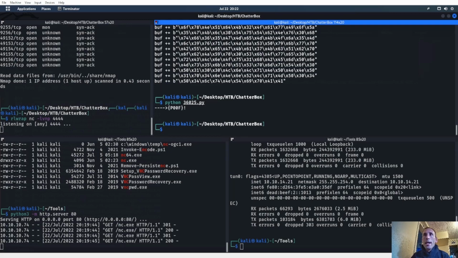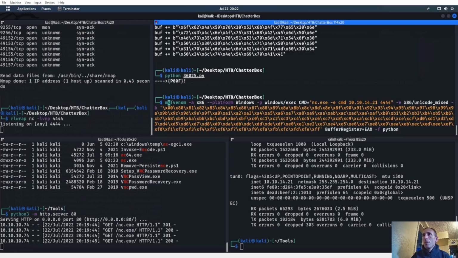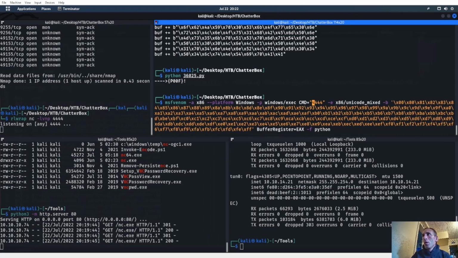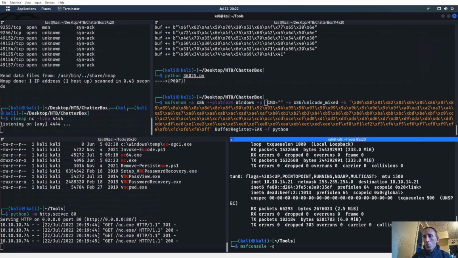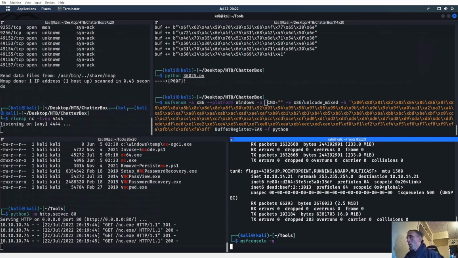So let's go ahead and create a reverse shell for it. This time we want to do a platform Windows. The payload is actually going to be... Let's go ahead and look at some payloads here. We'll do msfconsole -q. We'll look at some different payloads, and we'll try to just get a reverse shell.